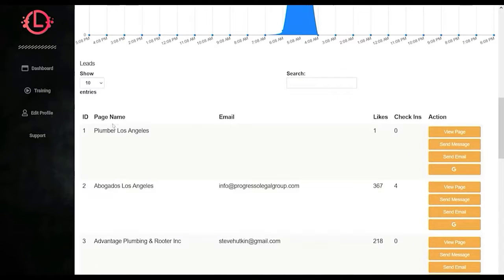And we can see here that we now have access to look at their Facebook page. We can send them a message in Facebook. We can send them an email using our email app, or we can click here and it'll pull them up in Google Gmail.